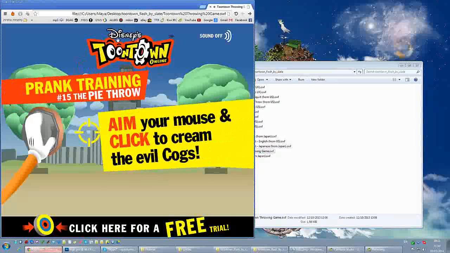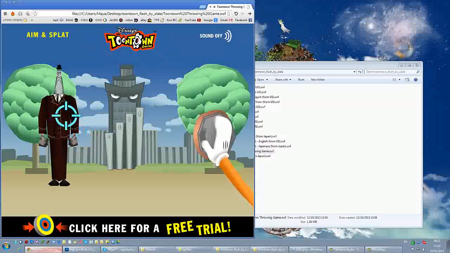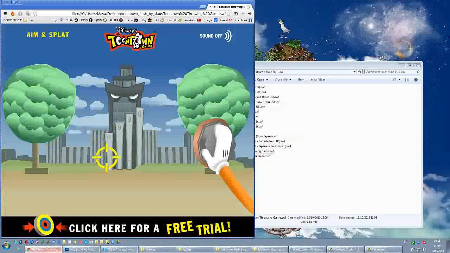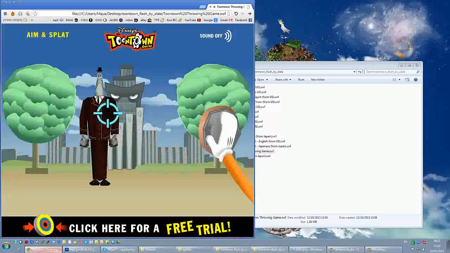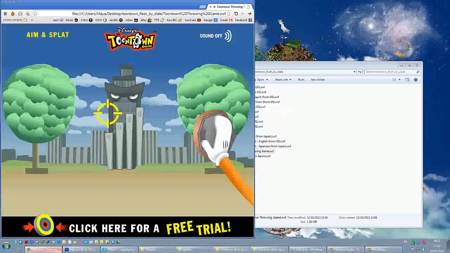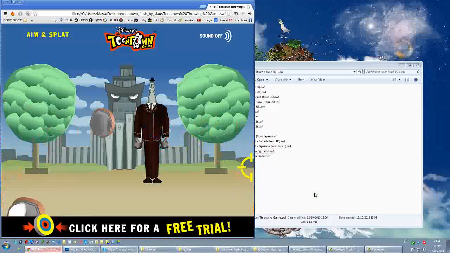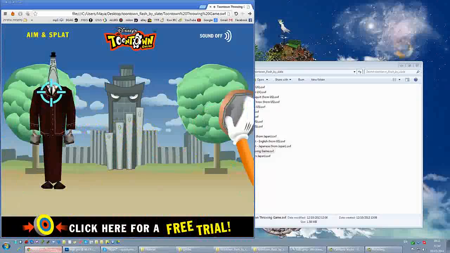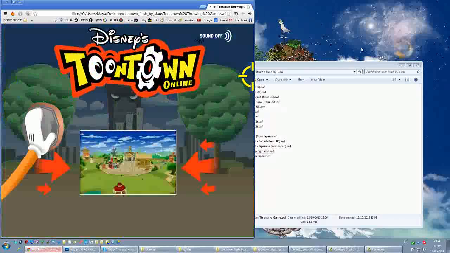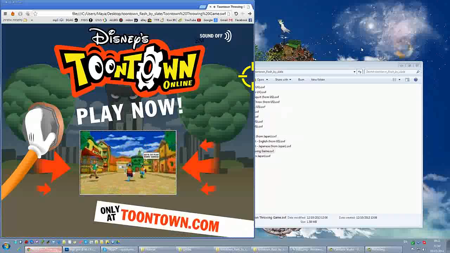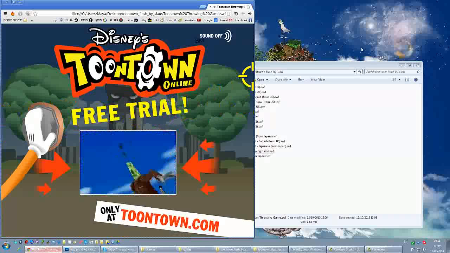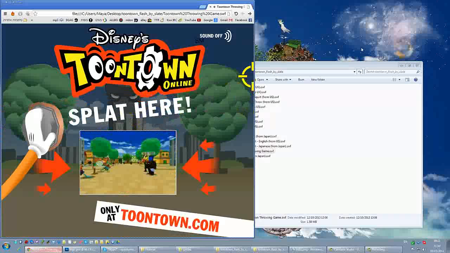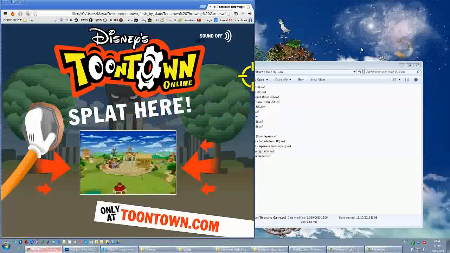Trolling game. Are you tuning up? Just shows you what Toontown is all about. And then you see a weird trailer. Click here for a free trial. Sweet.